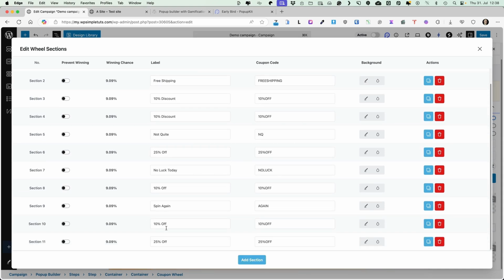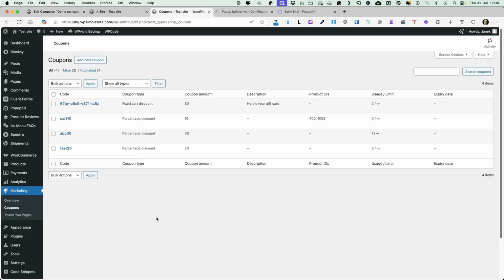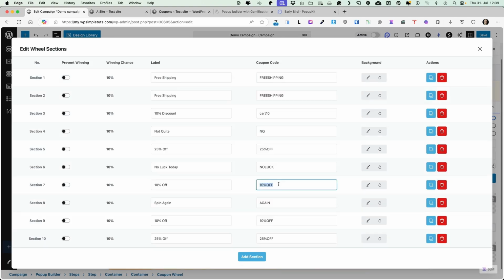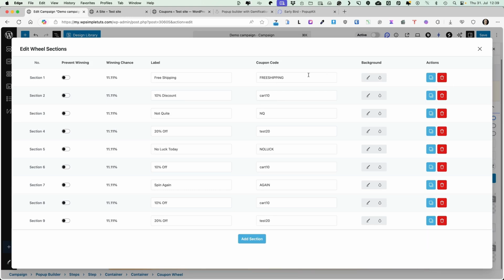You can customize the text here, and this part is important. This should contain your actual coupon you're using on your site. What I mean by this, if you have WooCommerce installed, then under the marketing and coupons, those are the coupons I have created. And now I can add them here. For example, cart 10 for every 10% off option, coupon test 20 for every 20% off option, although I need to change those here. Now there are duplicated free shipping options. I'm gonna delete those, and that's about it.